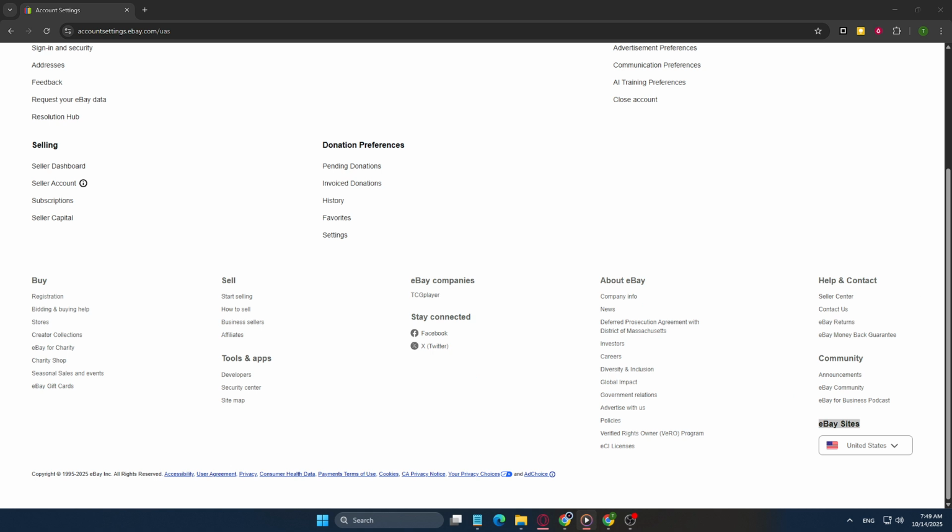So, there you have it. With these simple steps, you can effortlessly adapt your eBay account to fit your regional and language preferences, enhancing your overall user experience. Keep this guide handy for any future adjustments, and enjoy shopping with ease and comfort.